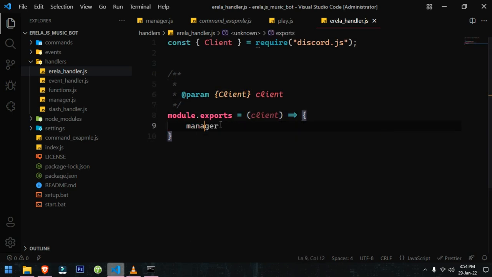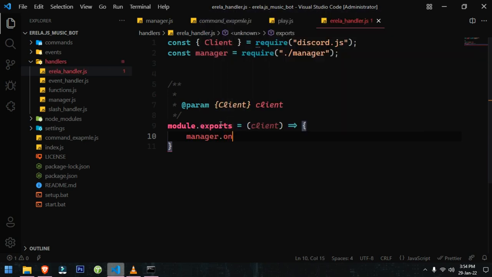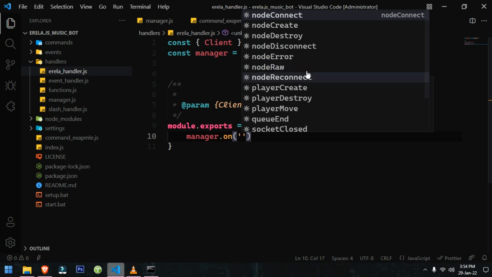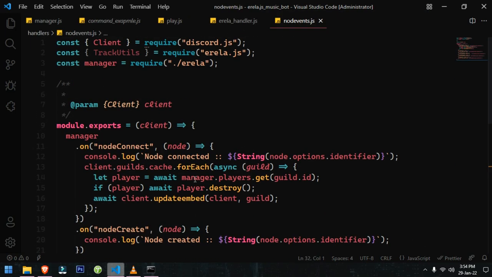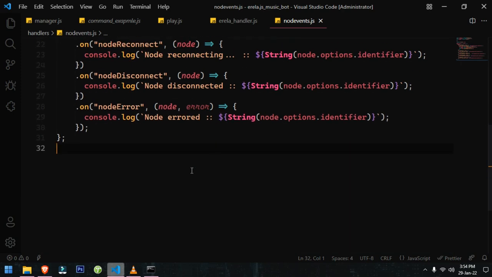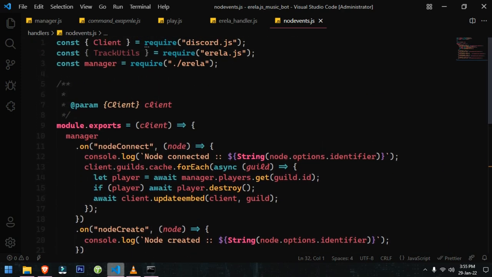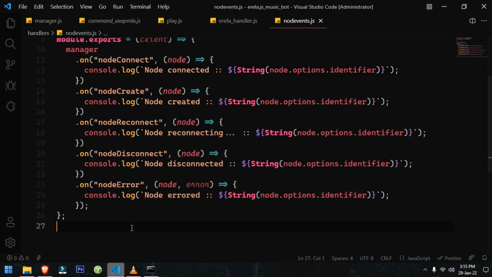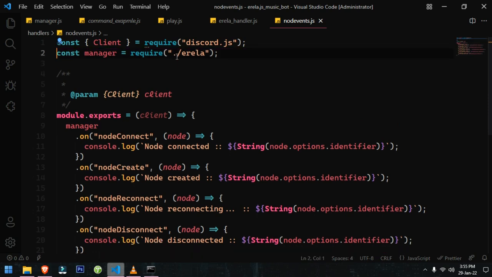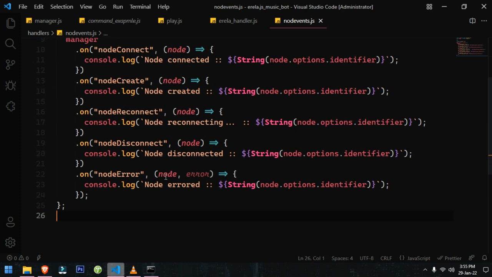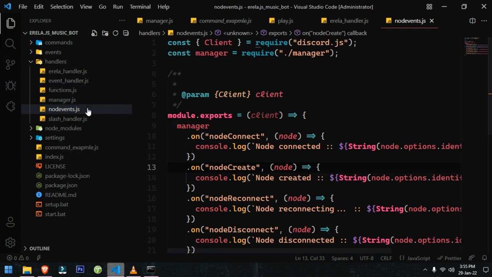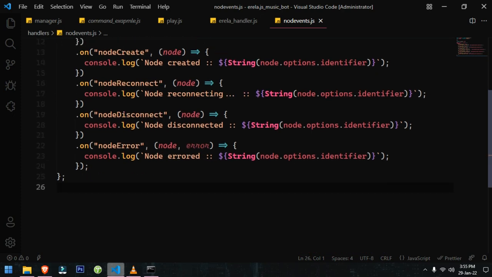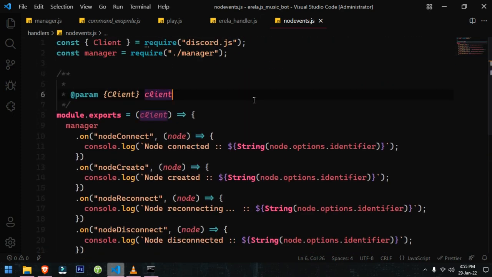Now import manager, and I type manager.on. First of all is node connect, so these are node events. I just copied the node events from my music bot, and I don't need these here. They show whether the node is connected, disconnected, or whatever. So create a node events file, and I will give you the source code on GitHub. You can get the source code in the description.